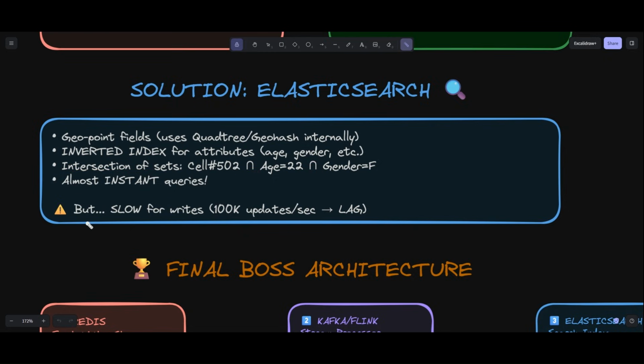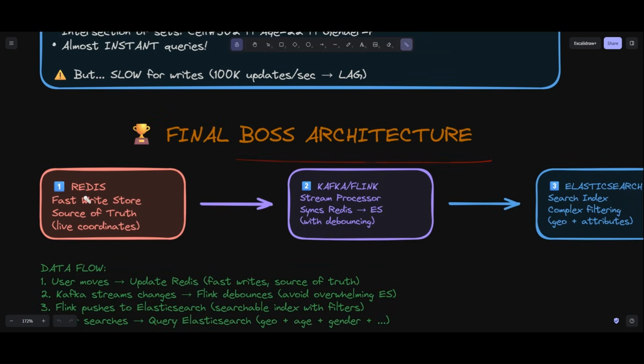But wait, Elasticsearch is slow for writes. If 100,000 people are moving every second, Elasticsearch will lag behind. So the final boss architecture looks like this. 1, you have a fast write store like Redis for the raw coordinates. This is the source of truth for where is this person right now.